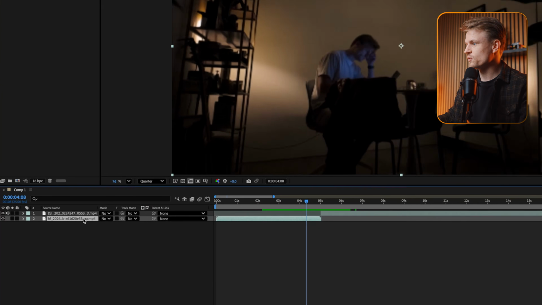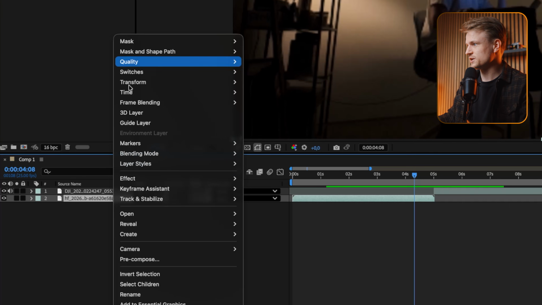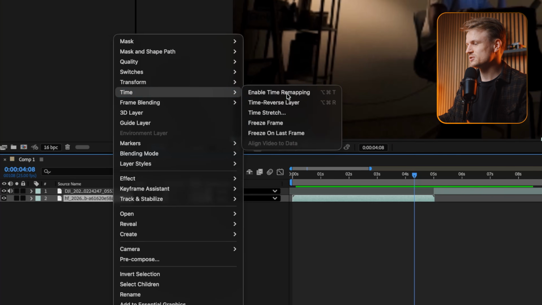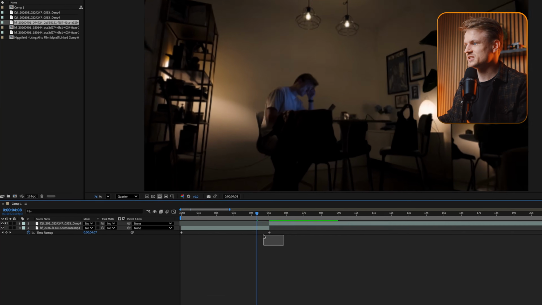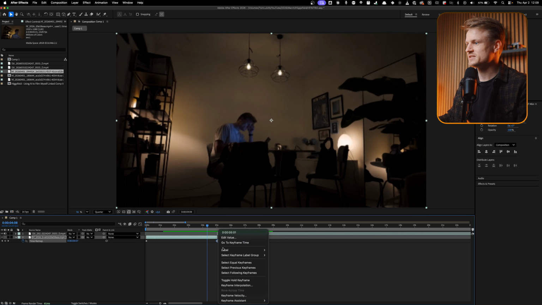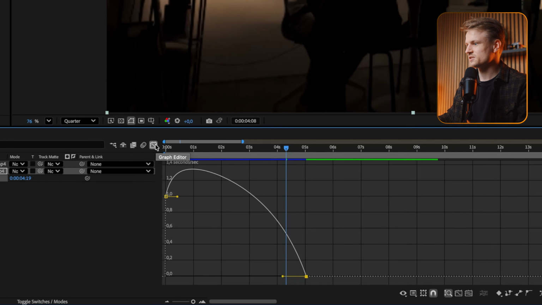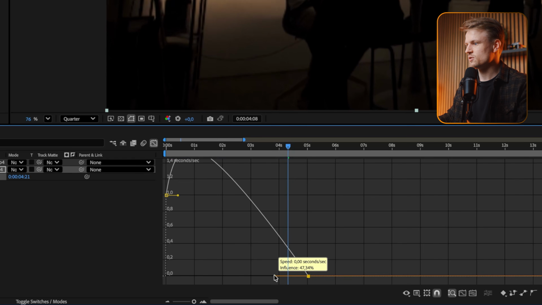And to do so, I'm gonna right click on our Higgsfield footage. I'm gonna go to time, enable time remapping. And what I'm gonna do is I'm gonna select this last keyframe. I'm gonna right click, keyframe assistant, easy ease. I'm gonna go into the graph editor and I'm gonna slow it down by a bit.